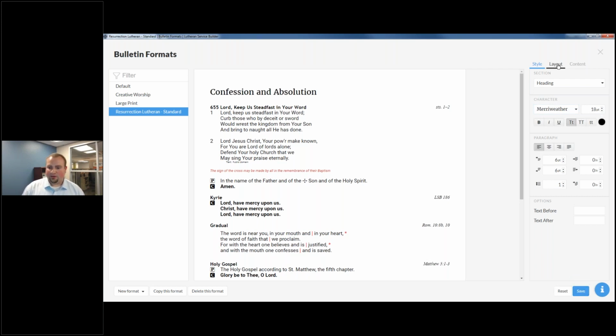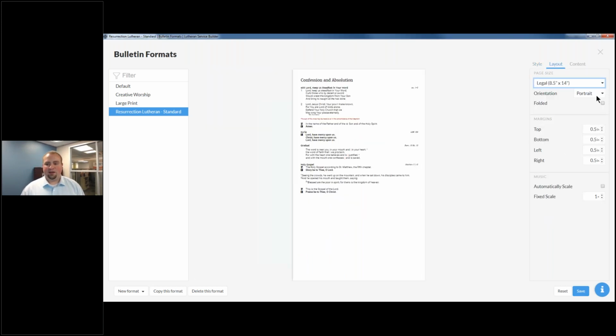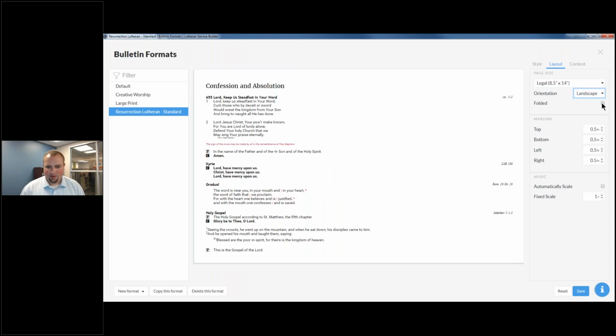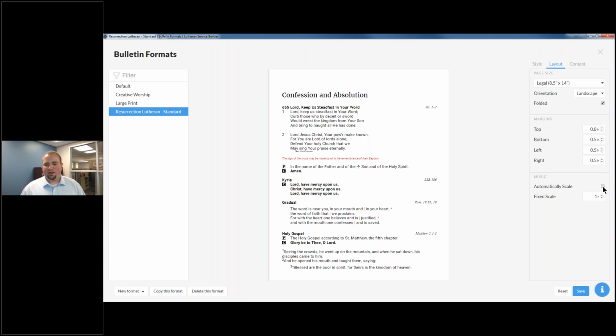Good. Now I'll go to layouts. Maybe my paper size is not 8.5 by 11. Maybe it's 8.5 by 14, and I do it landscape and I cut it in half and it's folded. I can go through that and I can change all those. Maybe I want to add additional margins to the top, and then make sure my music automatically scales. I can do that. I save. You can save at any point. I'm doing after each one. It's just a good habit to get into.